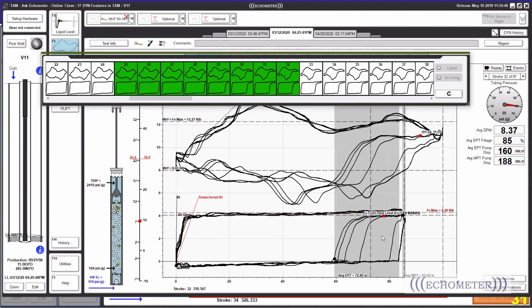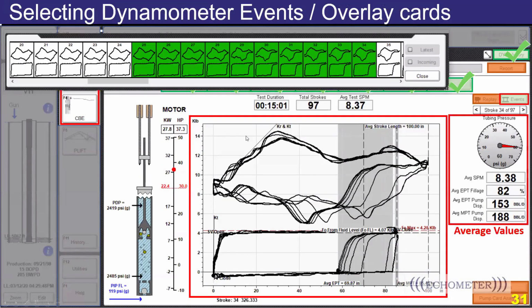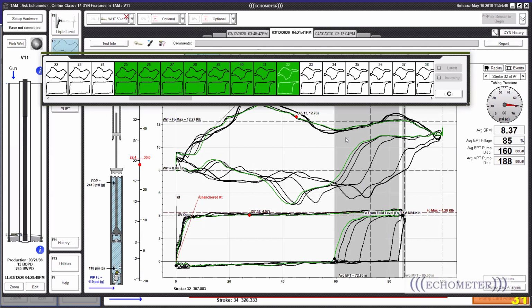That's easy to do. But you also can do something different. Well, before going there, we have to notice that when we select overlay multiple dyno cards, the software will now change from a specific stroke per minute for that stroke to show the average for the highlighted or overlaid cards. So this is the average stroke per minute, and all the values of pump fillage and pump displacement will be related to an average for the cards selected. This will be useful in just a minute. I will show you how to do that.